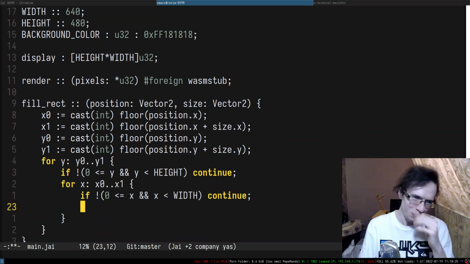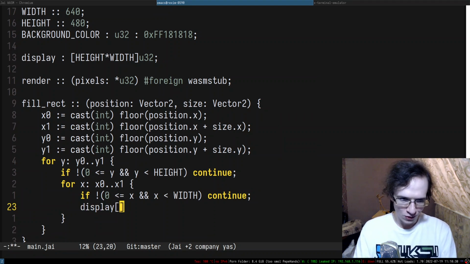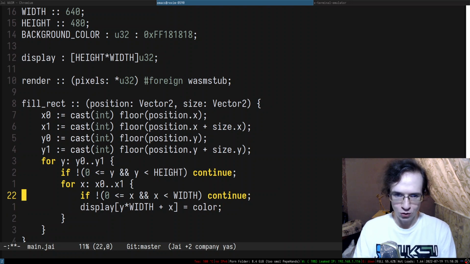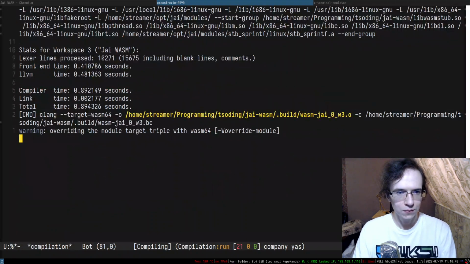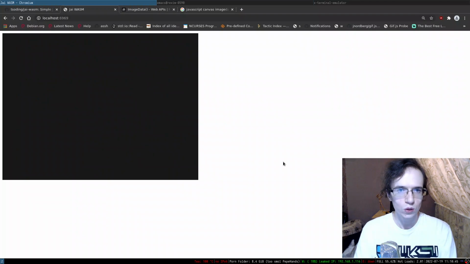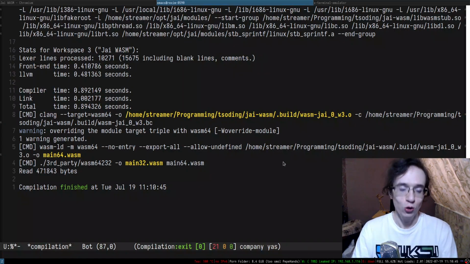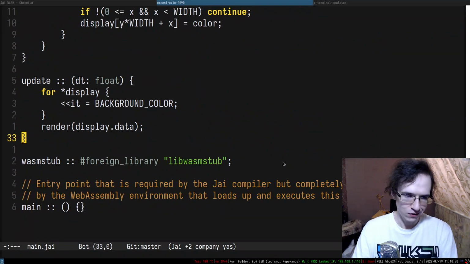right? So yeah. Okay, so display, we're gonna multiply y by the size of the row plus x, and what we're gonna assign in here, I think we should also accept a color, right? We should accept a color. There you go. Okay. Cool. But we never call that thing, so that's why we can't see anything.